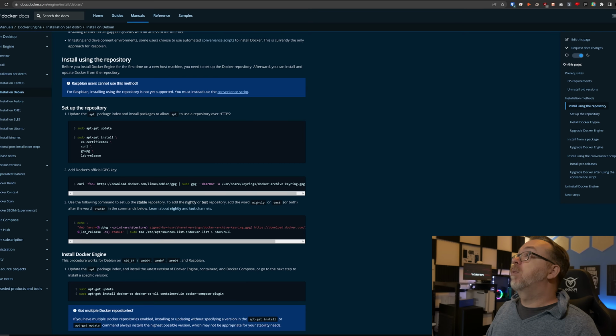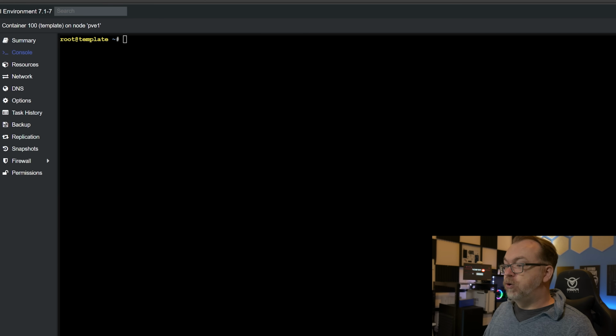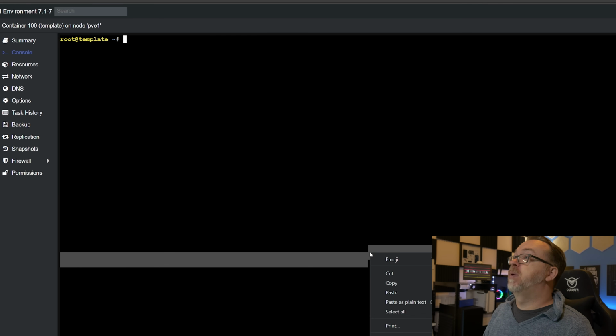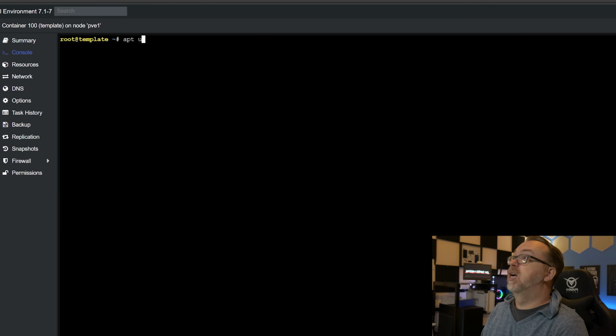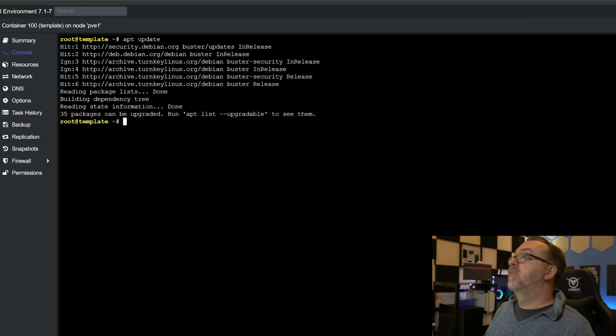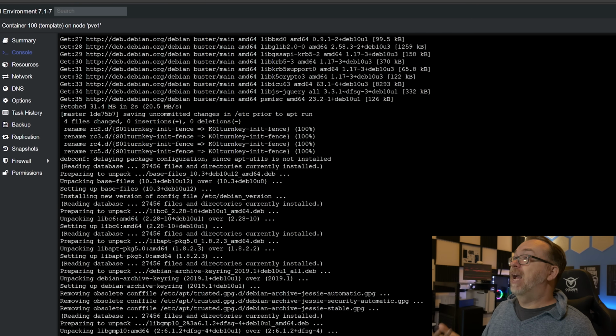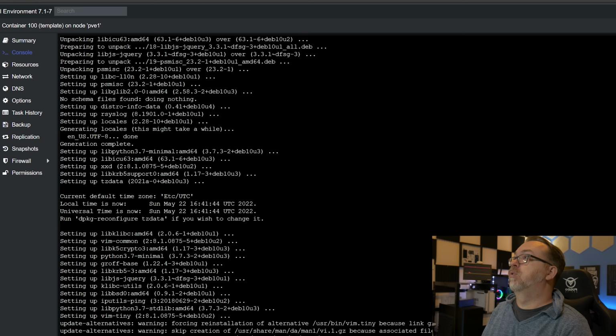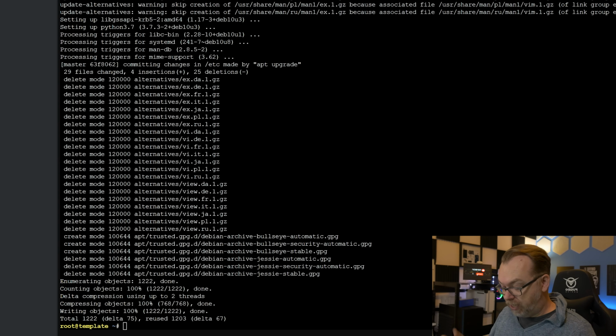So what we're going to do is come back over here and run some commands. The first one will be apt update, like so. This is just going to update our apt repository. It says that there are 35 packages that can be upgraded, so let's go ahead and do that real quick. Okay, that says it is now done. That's good. Let's clear our screen.